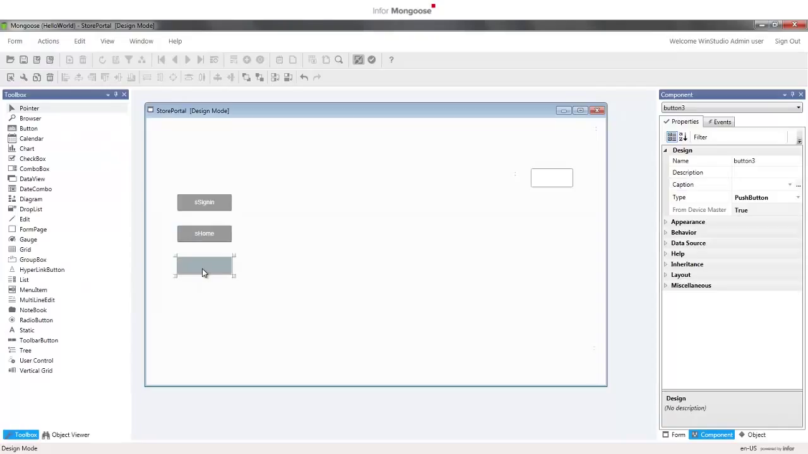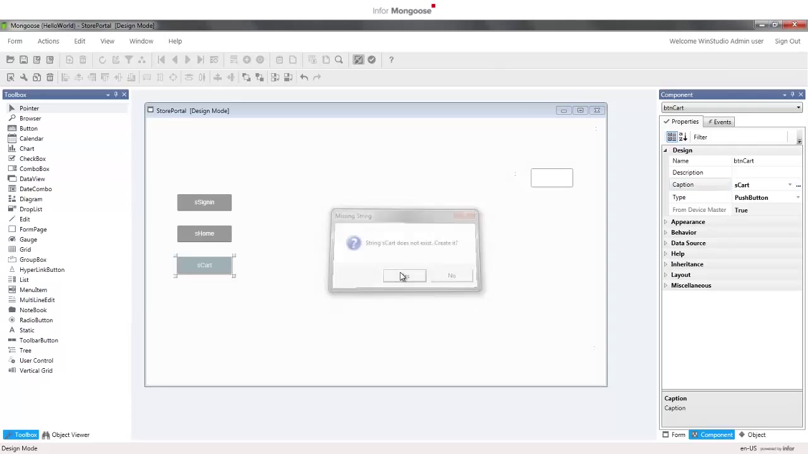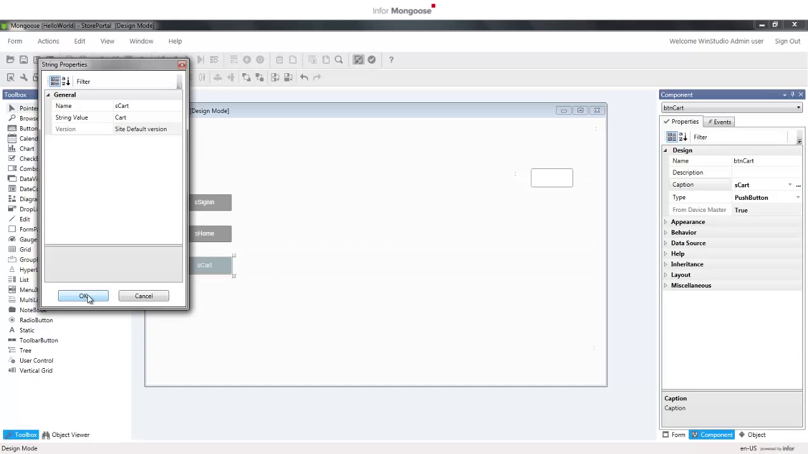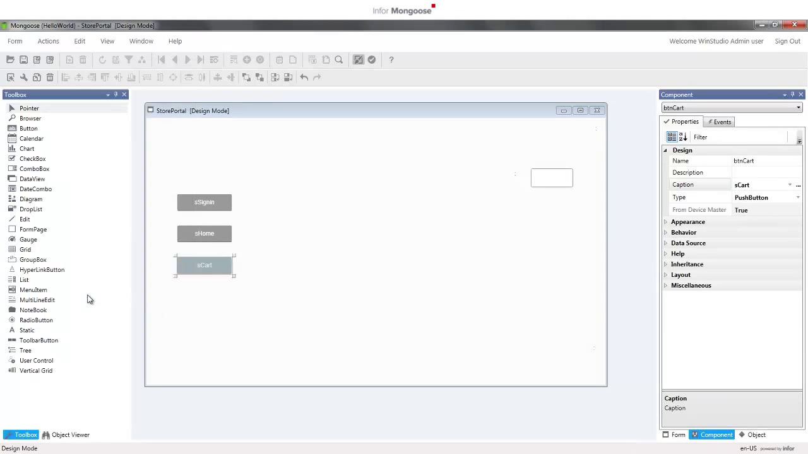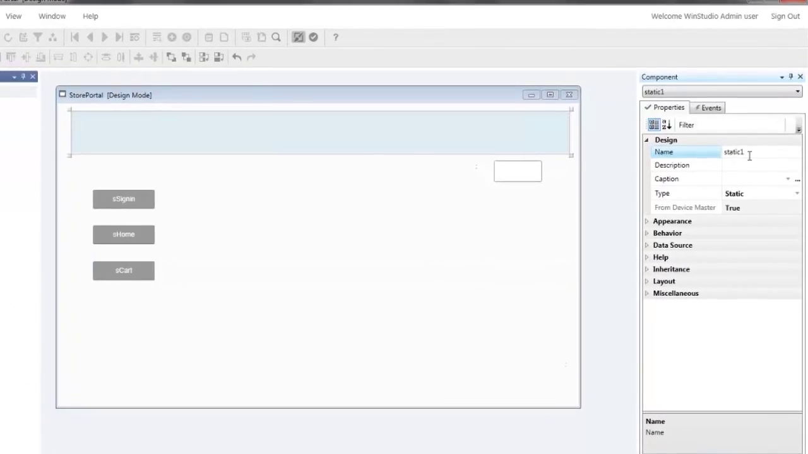The bottom button will take us to the cart page. Name it BTN Cart with the caption S Cart. Click the ellipsis. Yes, we want to create the string. Now on to the statics. Select the header static and name it Static Header.